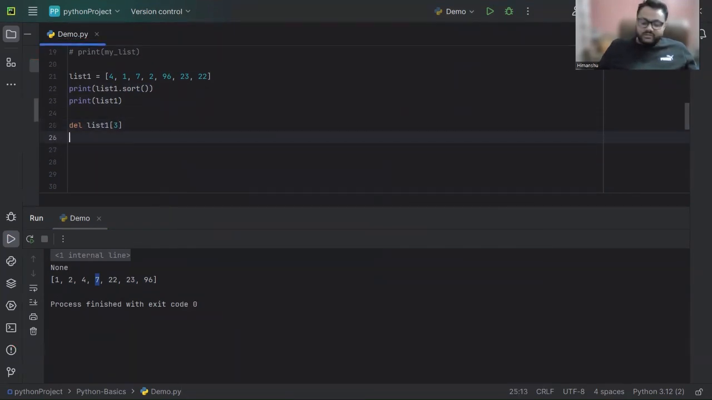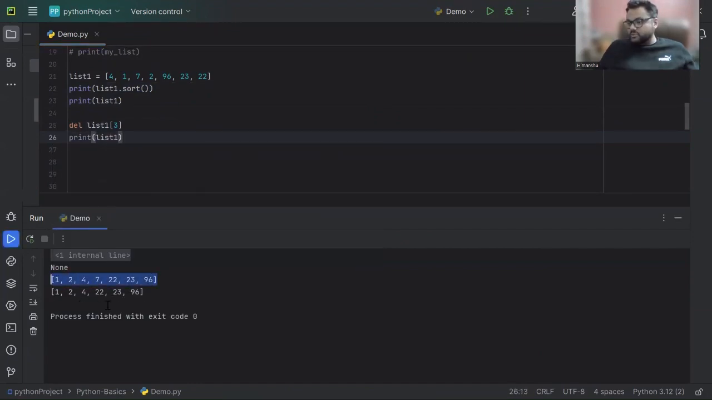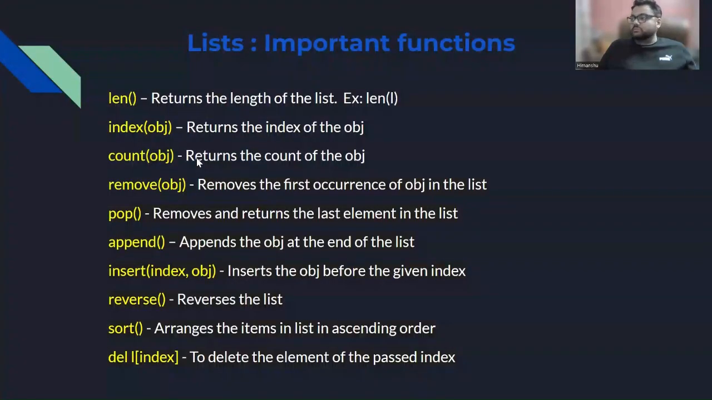Okay, after deletion, we have to print it out. So this was our list, right? Sorted list, and we wanted to remove 7. So we said del list1 at index 3, right? Not third element, index 3 means the fourth element. 0, 1, 2, 3. So 7 will be removed, deleted. So it is done.